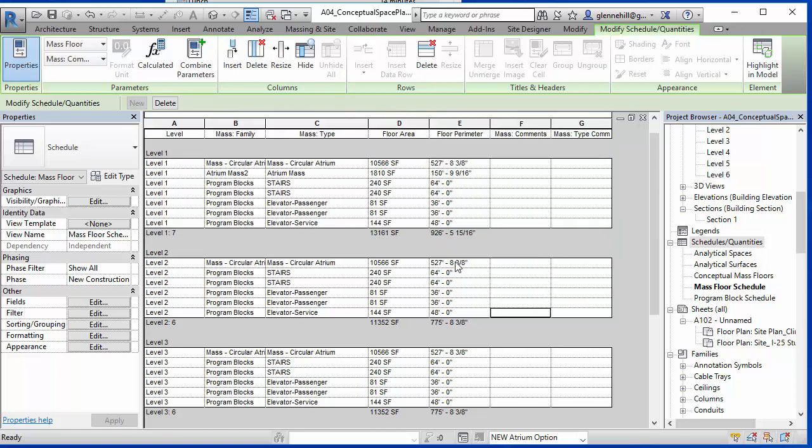And in the next video, what I'm going to do is show you how to add additional program blocks to the first floor and the effect on this mass schedule.